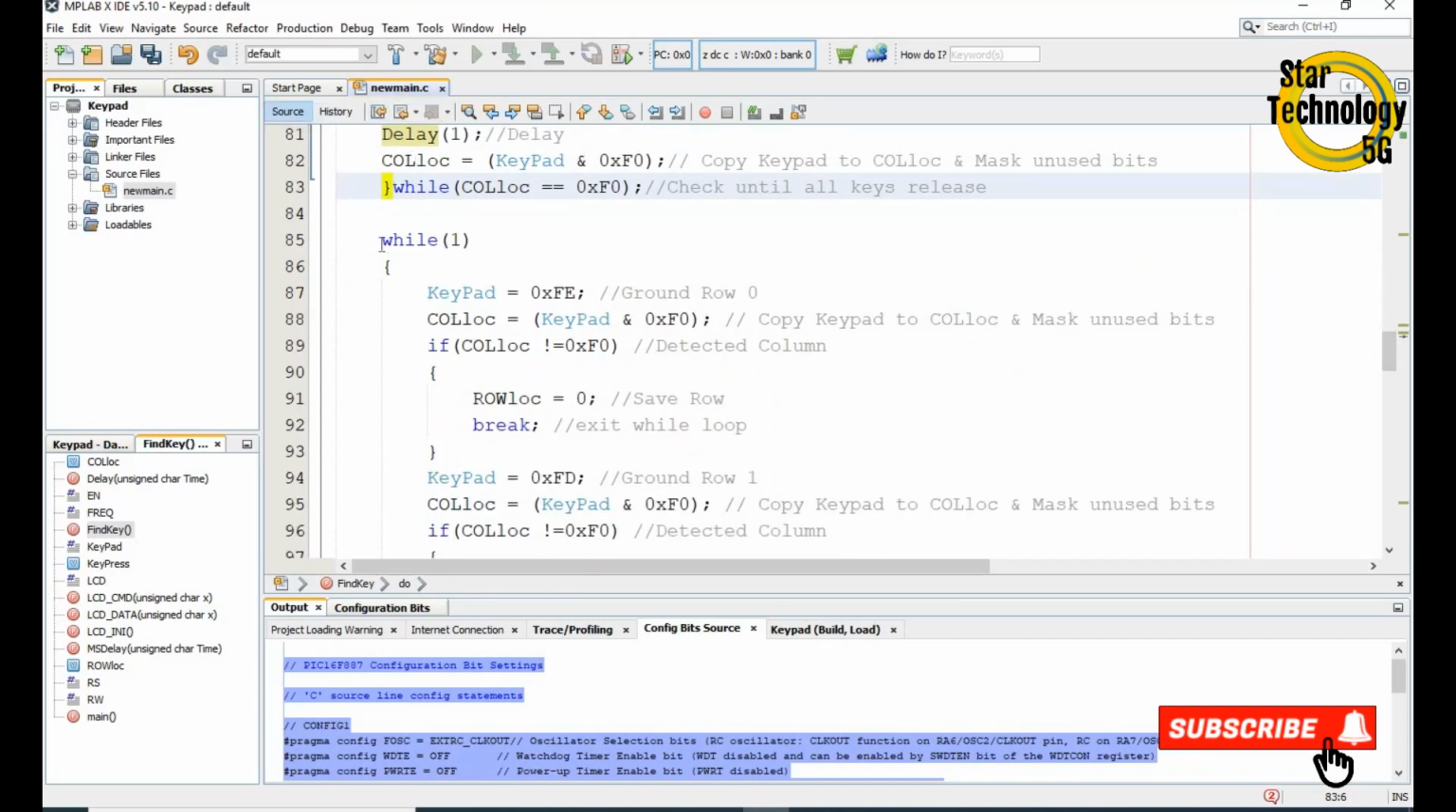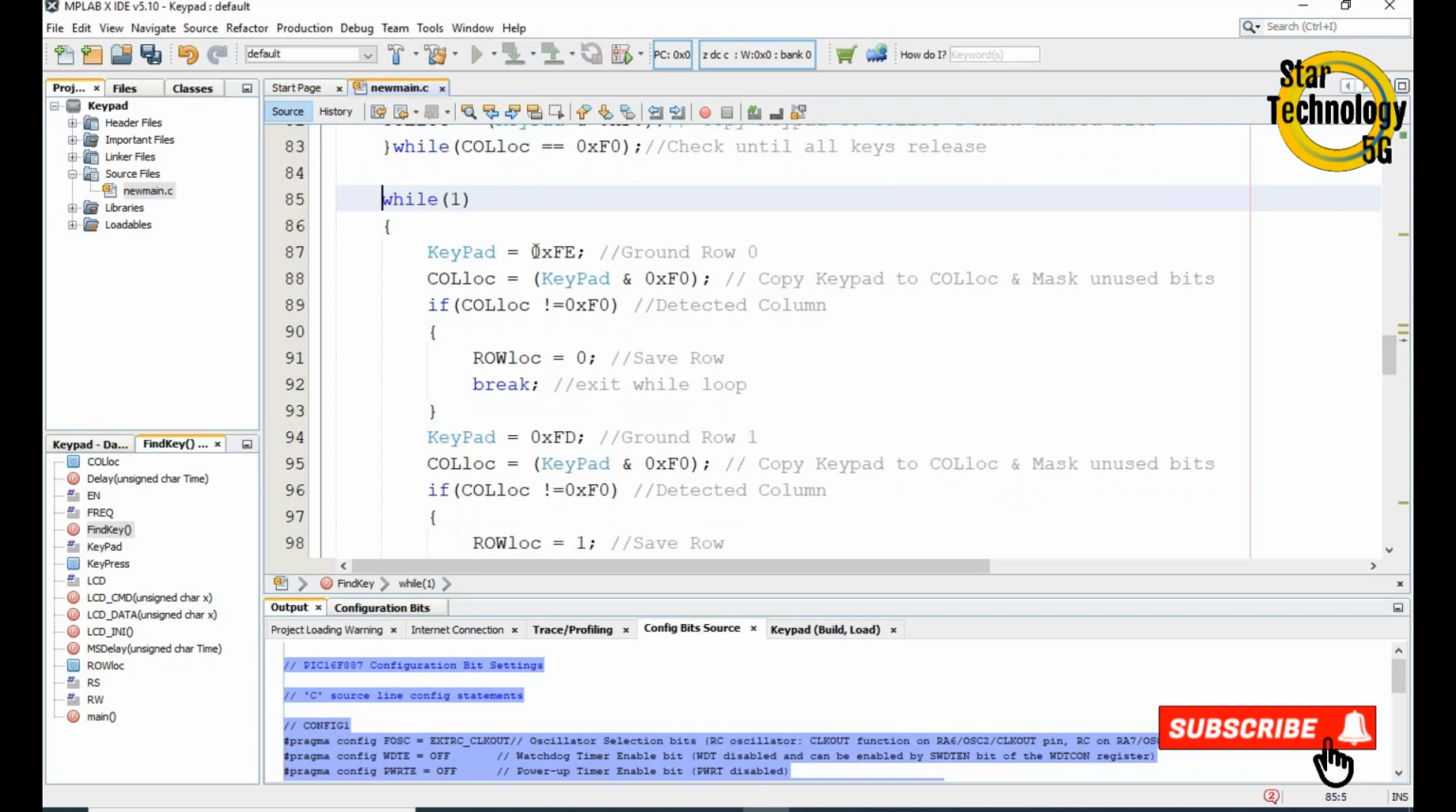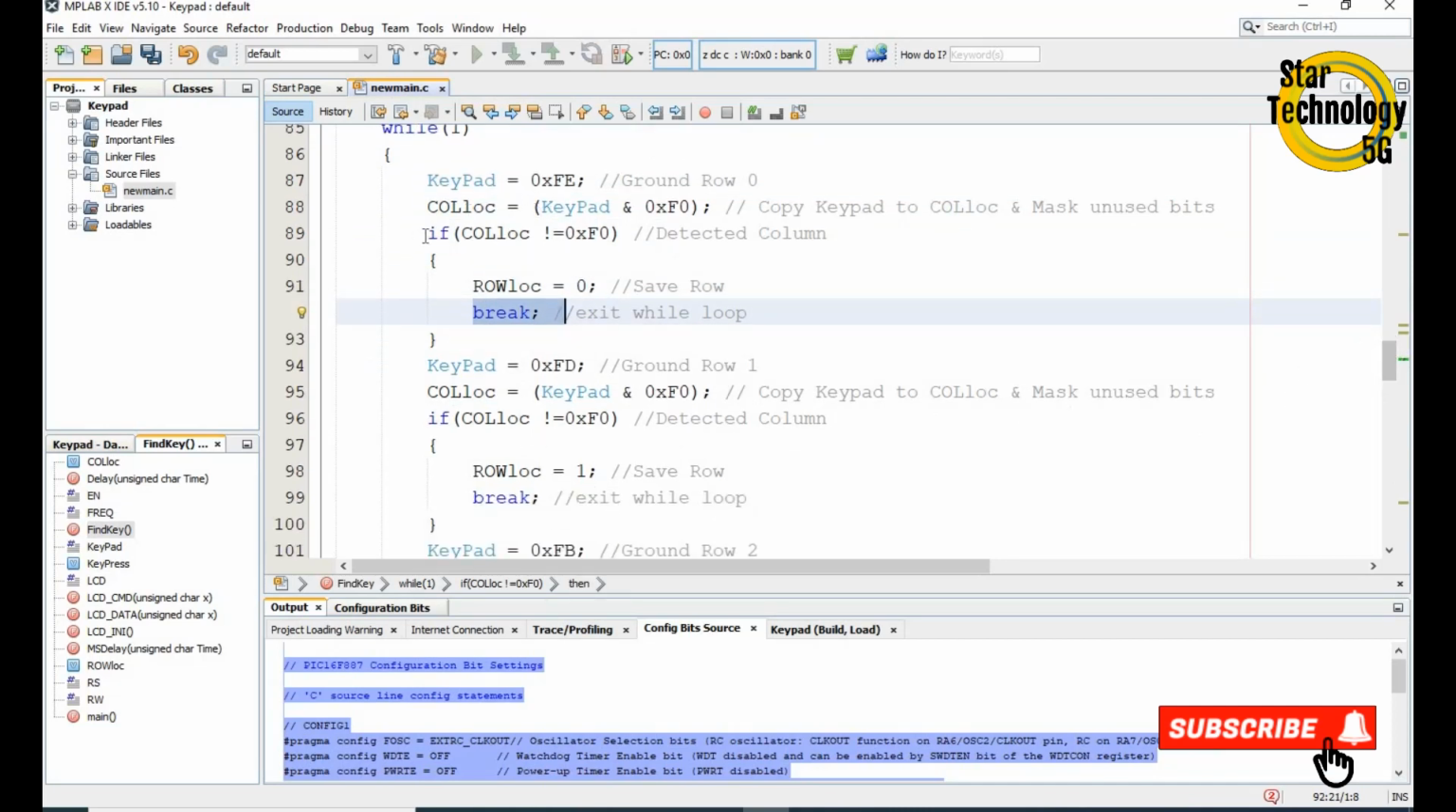In that while(1) loop, it will copy 0xFE. It will ignore the first row and it will copy that data to the keypad, and in keypad we will mask the unused bits and we will copy that data to the column log. If column log is not equal to 0xF0, it means row log is equal to 0 and it will exit from the while loop. If that value is not true, it will come again here.